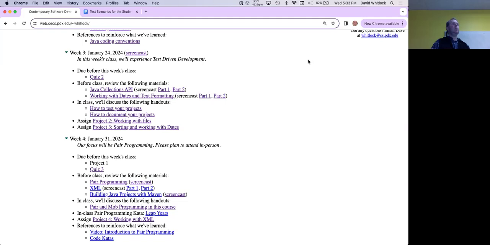The question is, for project one, should we be doing test-driven development? The requirement is that you have well-tested code, with at least 75% of your lines covered by tests. So you have to write tests. Do you do test-driven development? I have no way of assessing that, so it's really up to you. You can write the code and write the tests afterwards, and get a fine grade.